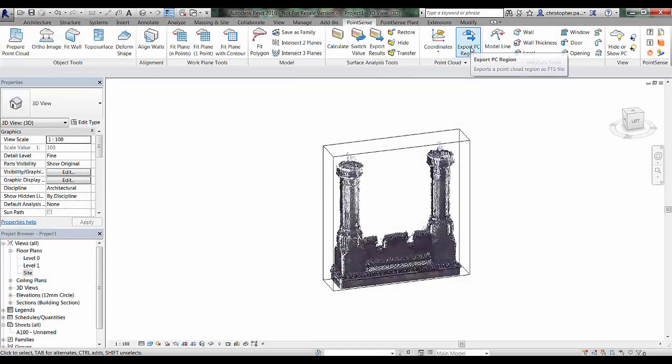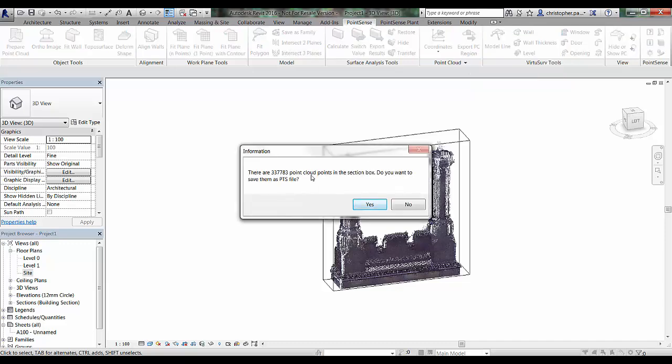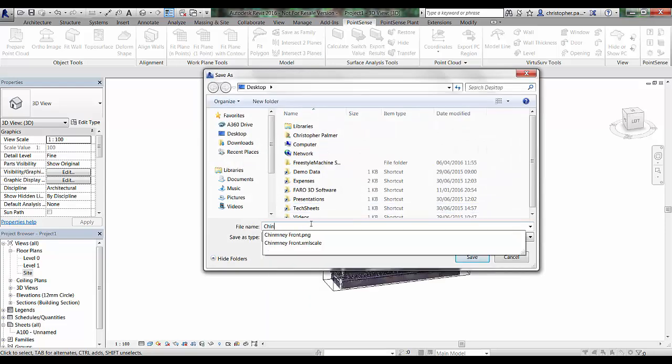Okay, so now I'm going to use the Export PC Region tool in the Pointsense tab to export the active section box, and that's going to bring out a PTS file which I'm going to save on my desktop, and I'm going to call that one Chimney Points file.